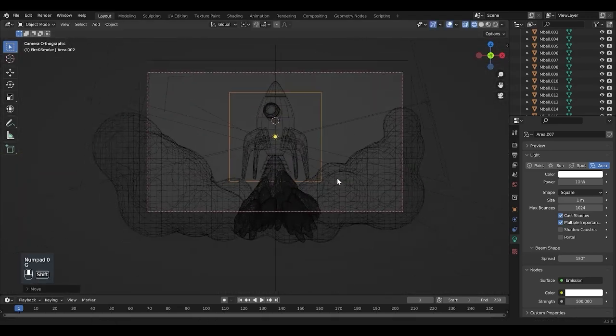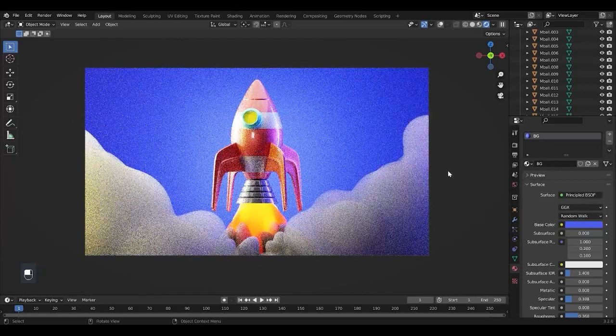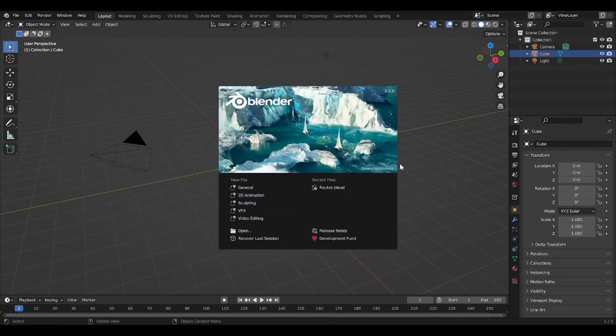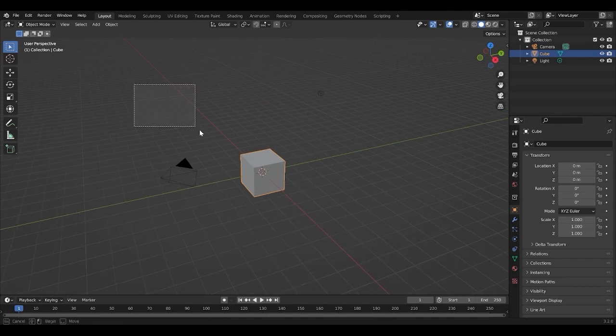Today in this video, I will be showing you how to create this 3D render of a rocket from start to finish. So let's open Blender. By the way, here I am using the latest version of Blender.